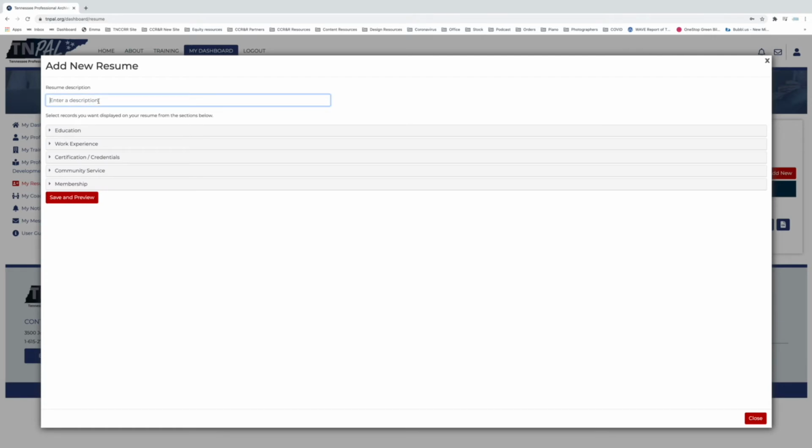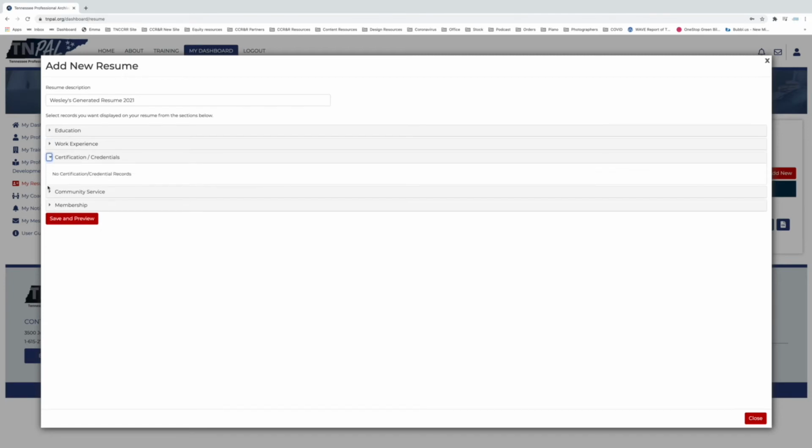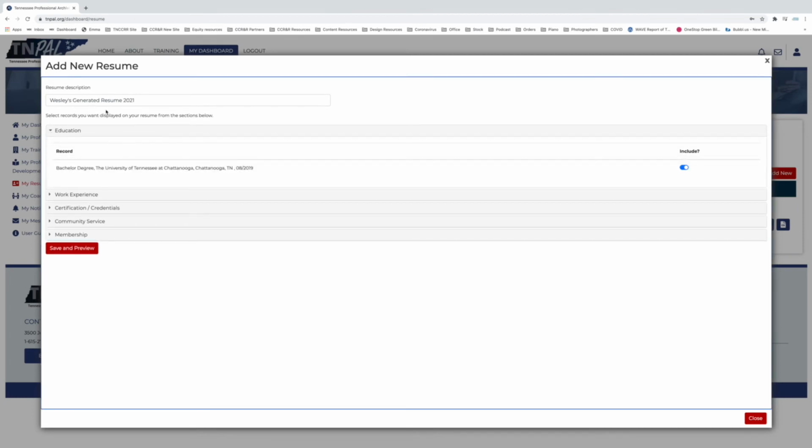Now from here, you can add your description like before, and then you can also click what you would like to include on your resume. So you'll see all of these drop down options. Each one: there's education, work experience, certification, credentials, community service, and membership. All of these different things are relevant to your career in one way or other. So depending on what you're using this resume for, you're going to want to go through and select or deselect the things that you want to include.